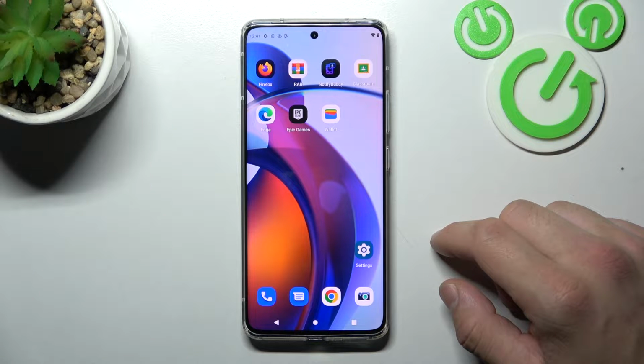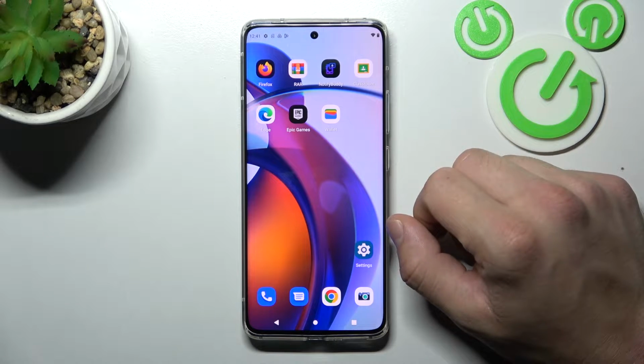Hello, in front of me I've got MOTOROLA Edge 30 Fusion. In this video I'll show you how to add different types of cards to Google Wallet.